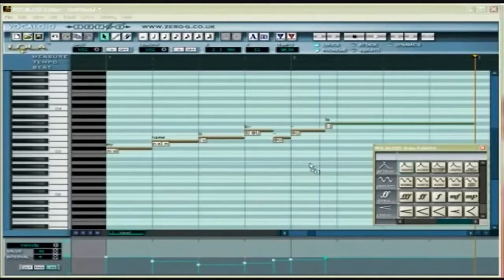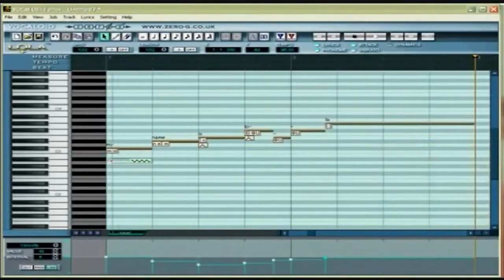Start with Attack. Drag the legato attack icon to the 3rd note. Now drag the fast bend up attack icon to the 4th note. Now for some vibrato. Drag the normal vibrato icon onto each note.